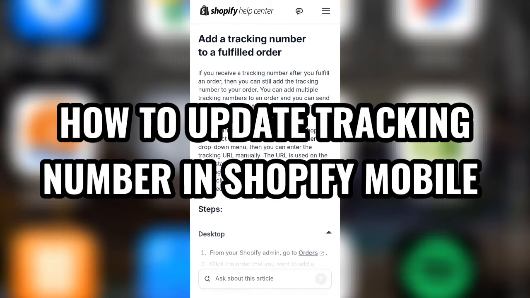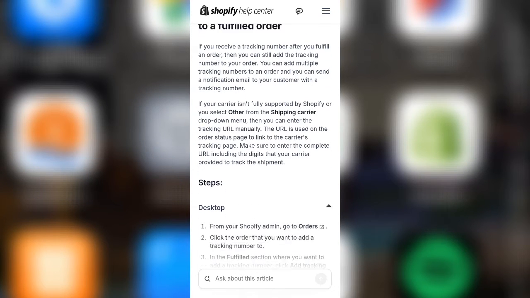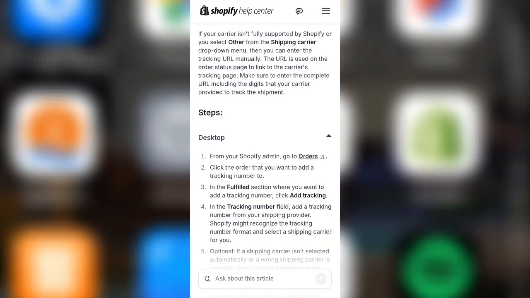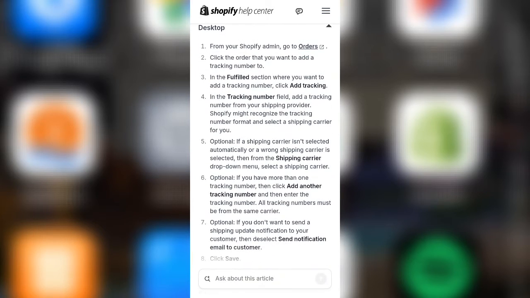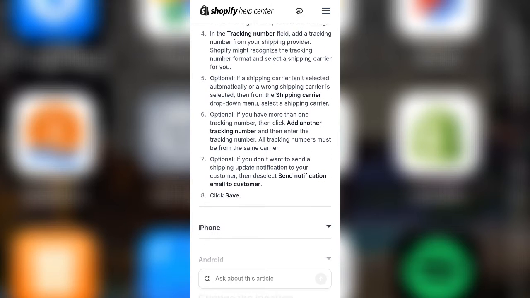How to update tracking number in Shopify mobile. To update the tracking number in the Shopify mobile app, start by opening the app on your iPhone or Android device. Go to the Orders tab and select the order you want to update.